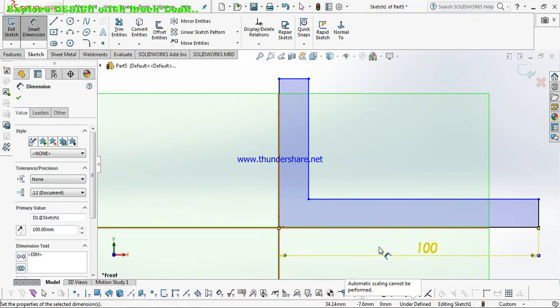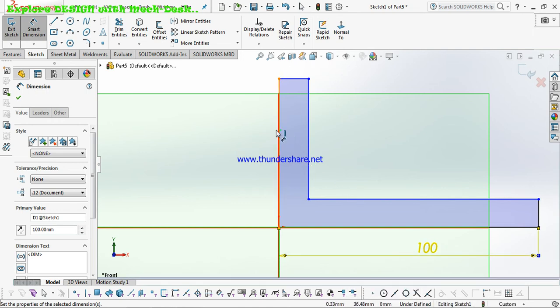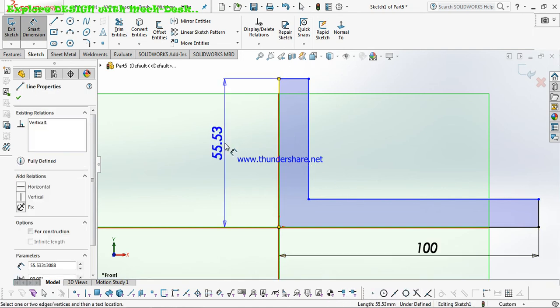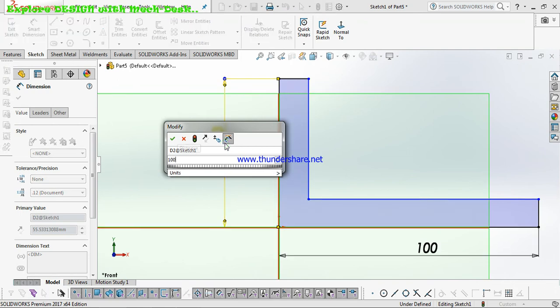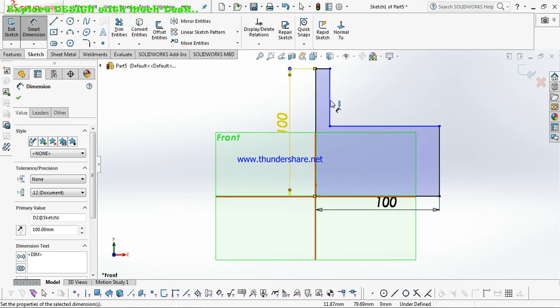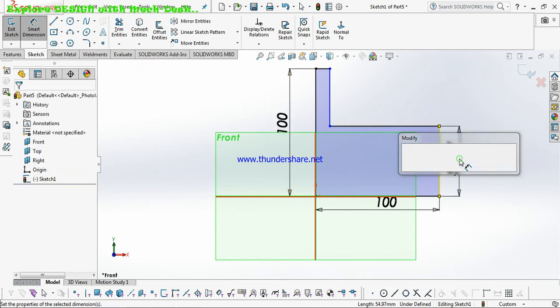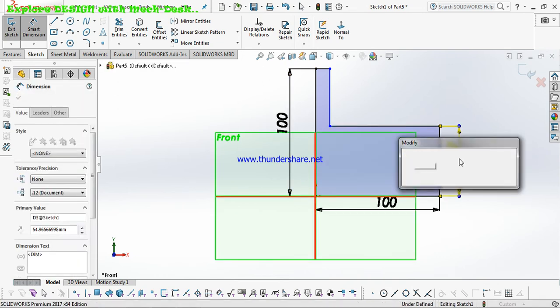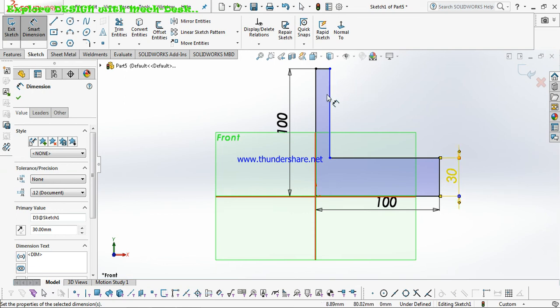Just click on this zoom to fit so that your sketch will be centralized. Now again I want to provide the width to this portion. Just select this portion and I want to provide this to be 30. I want to provide the dimension to this line too.